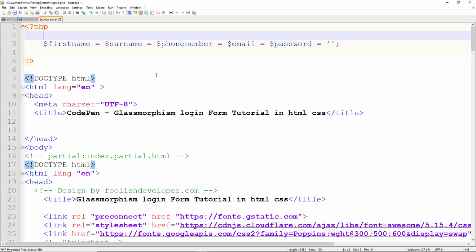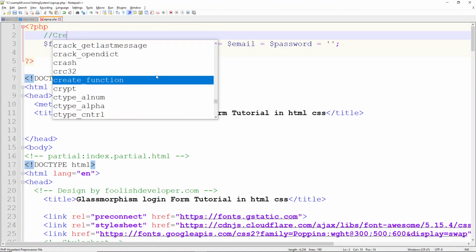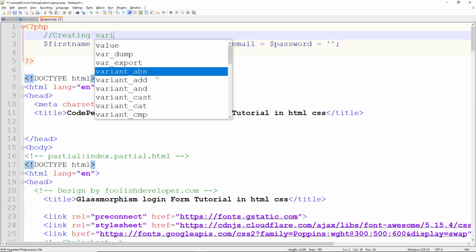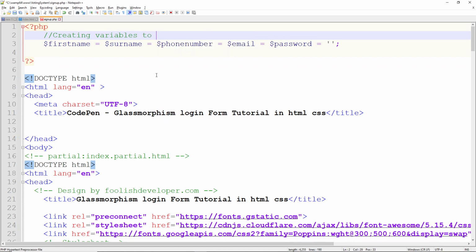It's a good habit to comment your code. As we said, you comment your code by using a hashtag or by using 2 forward slashes. I like using that. You can just say here, creating variables to hold the form data, like that. So that's what we are doing here.